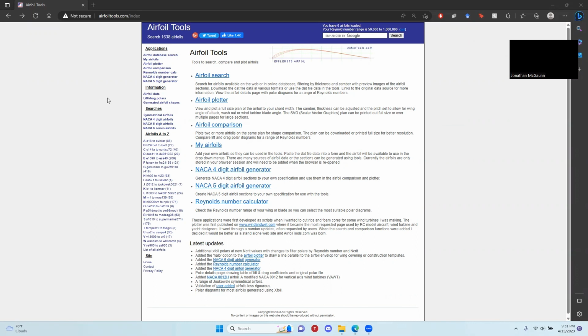First and foremost, to get your coordinates, you're going to go to airfoiltools.com. It's a common website to obtain the coordinate files that we're going to be manipulating a bit to get them into the Solidworks format.